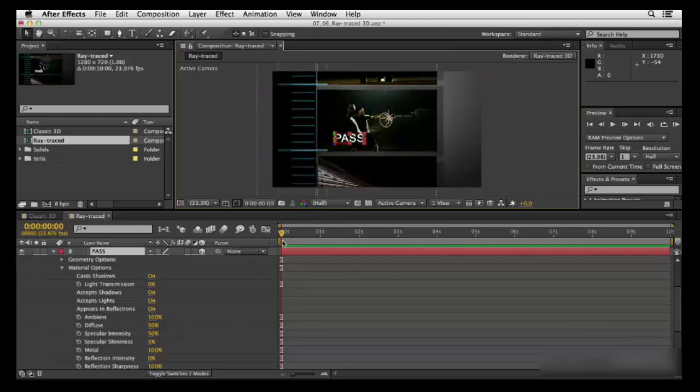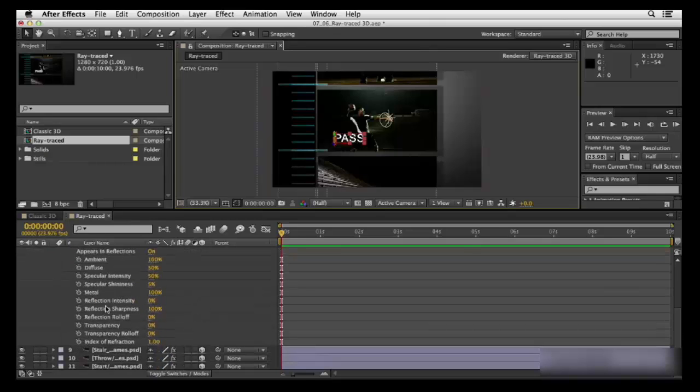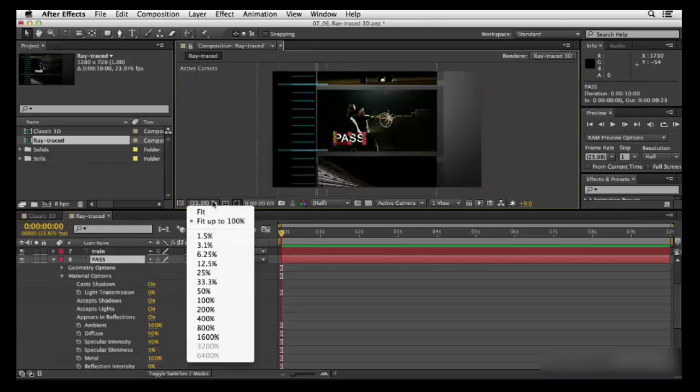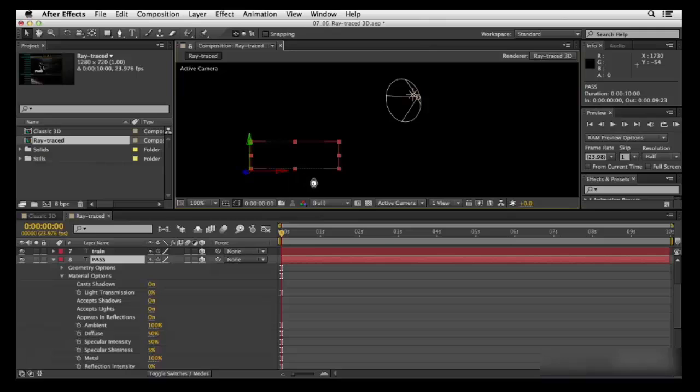If you look at Layer 8 now, look at all the different material options that we have. We've gone from 5, like ambient, diffuse, and specular, and metal, and then we've added others like reflection, transparency, index of refraction, many others. Now, I want to make some slight adjustments to this layer before we start exploring some of the key features of the Ray Trace renderer. So let's scroll up and just make sure Layer 8 is selected. I'm also going to change my magnification up to 100% and just make sure that I can see exactly what's going on in the scene.